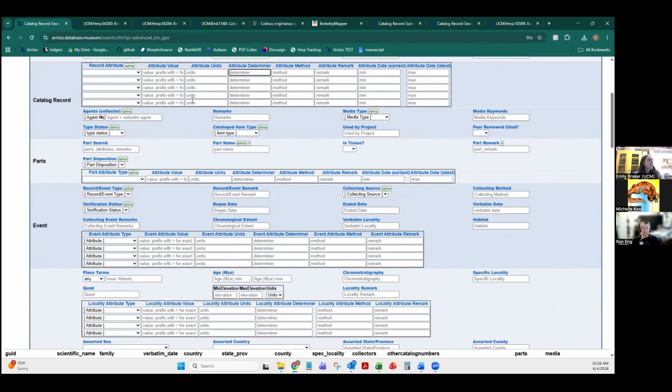I think most of these are fairly straightforward catalog item types. So you can specify if you're only looking for fossils versus preserved specimens versus observations, projects, which probably will be another training, but you can look up projects in Arctos. Parts just gets a little bit more detailed as well. So things you can look up and filter by are disposition.